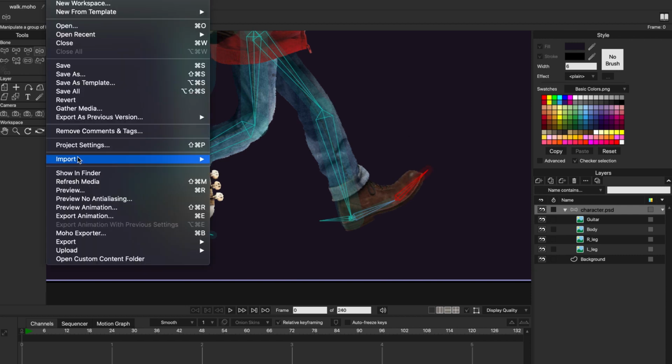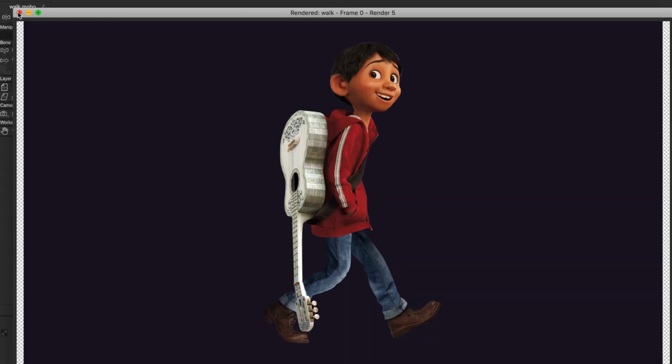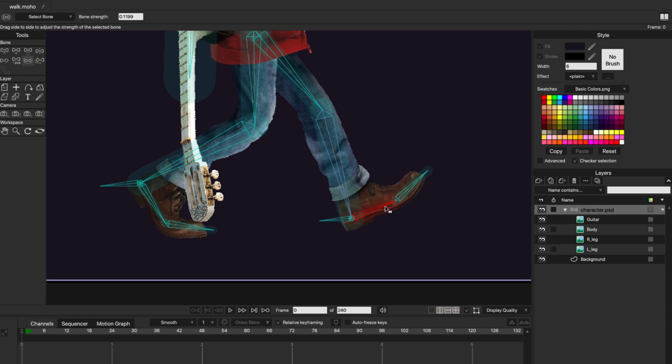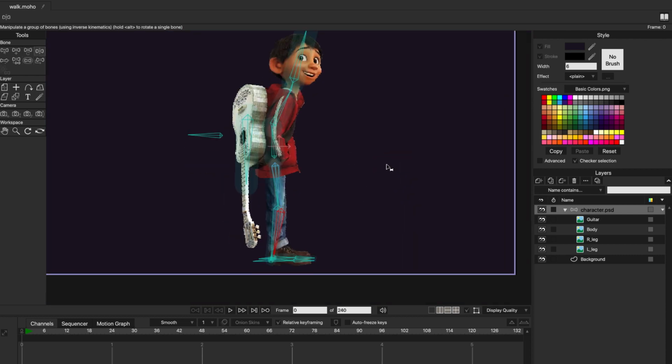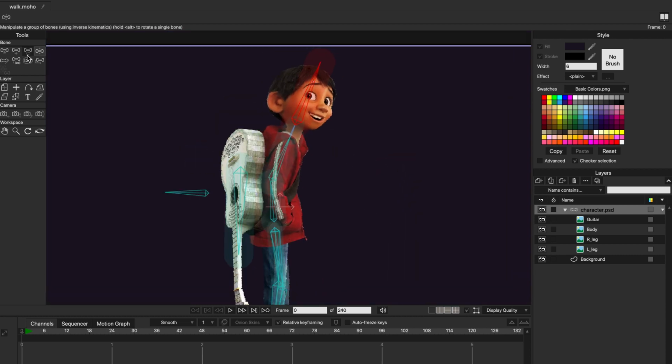Let's do a preview to see what it looks like. Perfect. Let's check the other bones too. Remember that you can always modify the strength of each bone. Okay, let's start the animation.